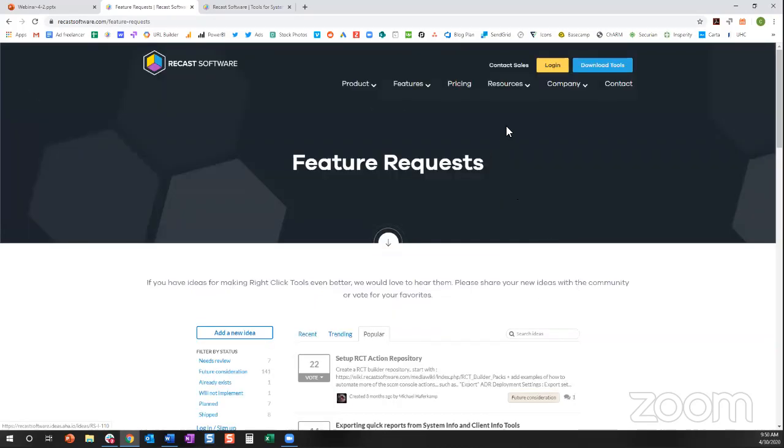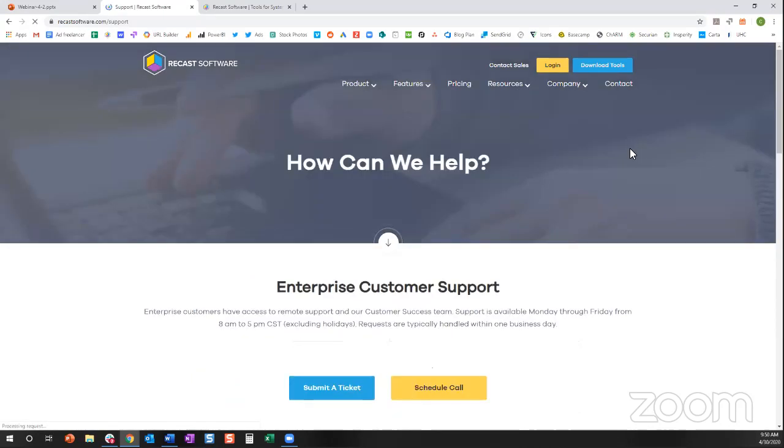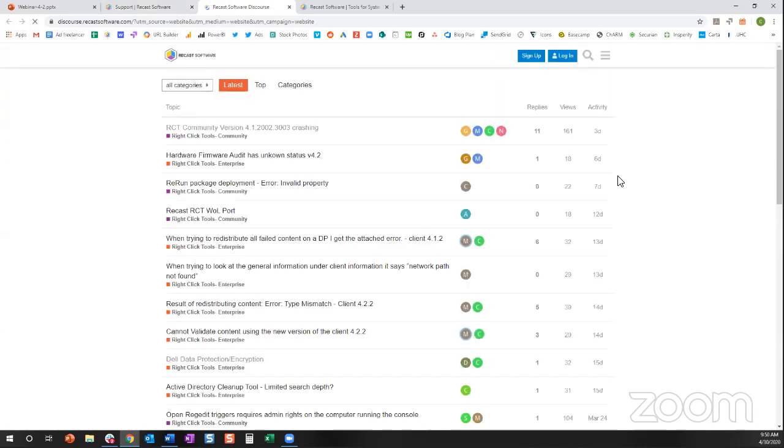And for enterprise customers that need to get in touch with our support team, you can do so on our support page on our site, either by submitting a ticket or scheduling a call with our customer success team. And another mention for community users, we have a forum as a resource to get in touch with us if you have any issues or questions that come up.